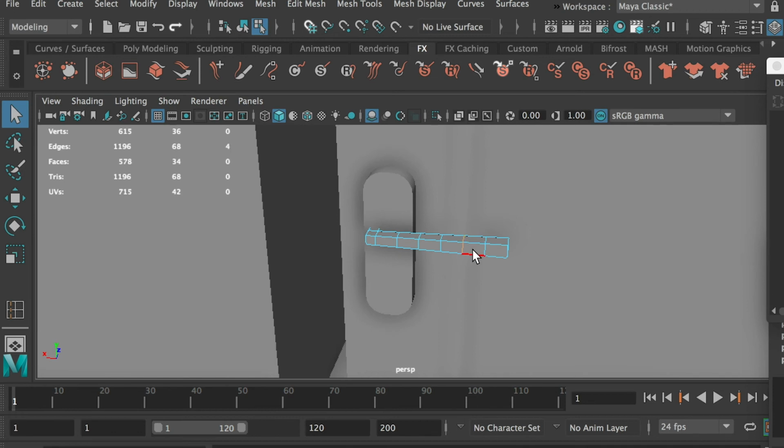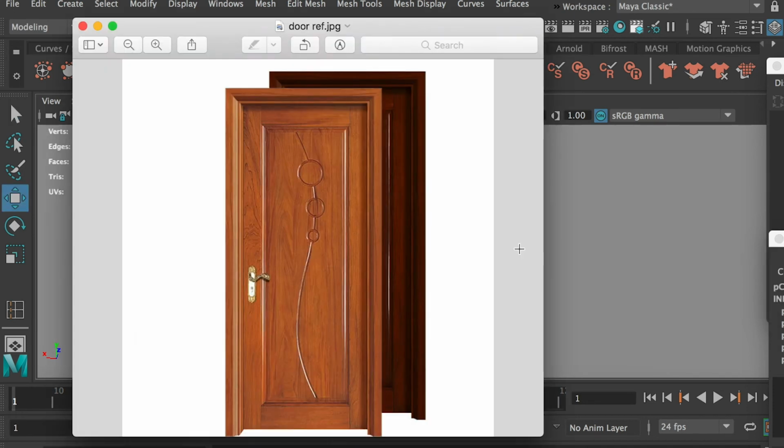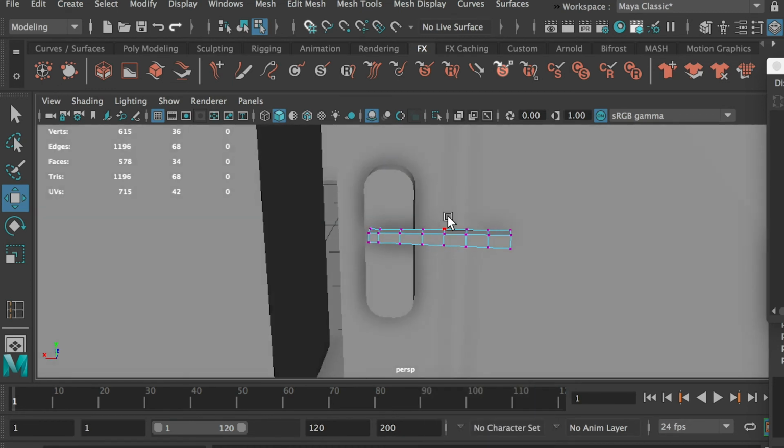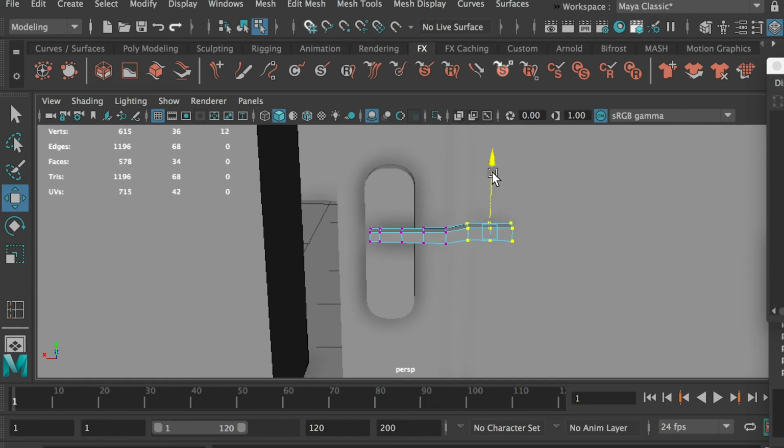So now you can select any of these and move them up and down. So we can actually go to the vertex mode and select these 3 and move it up.